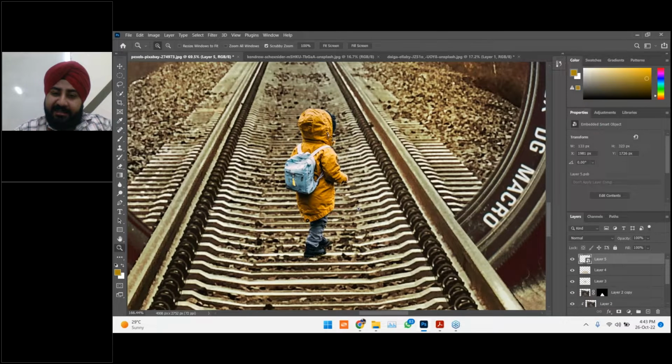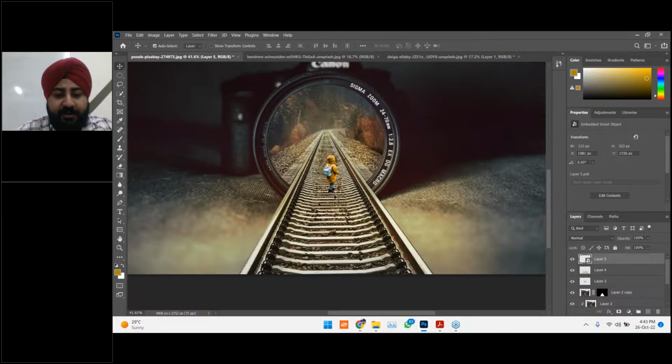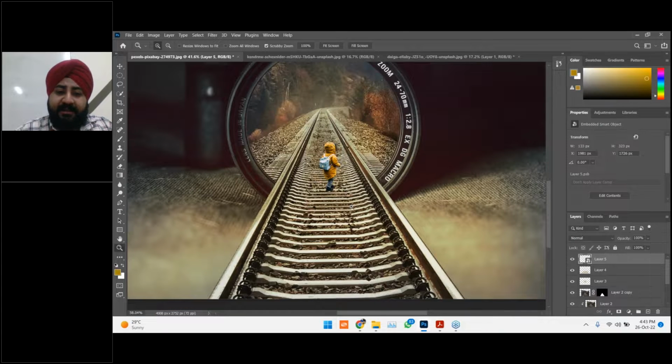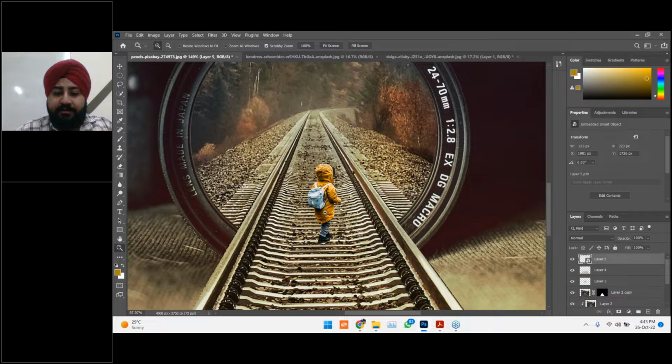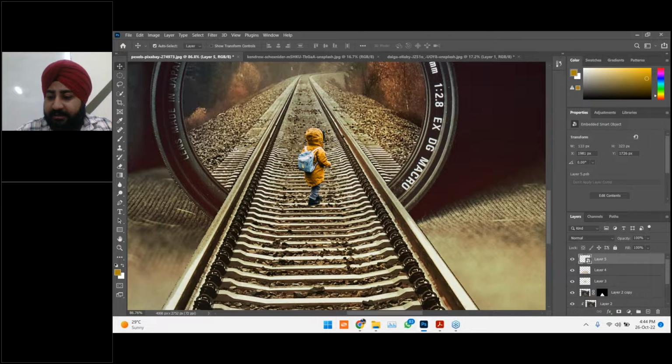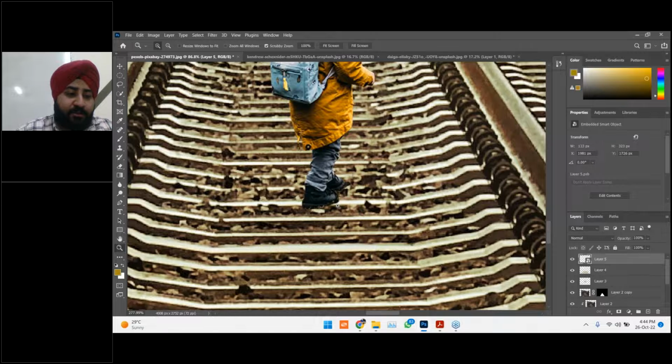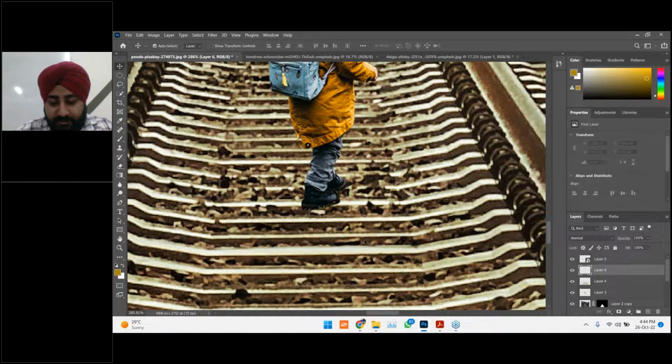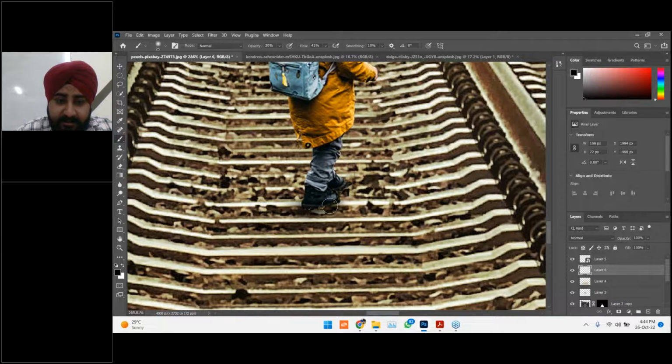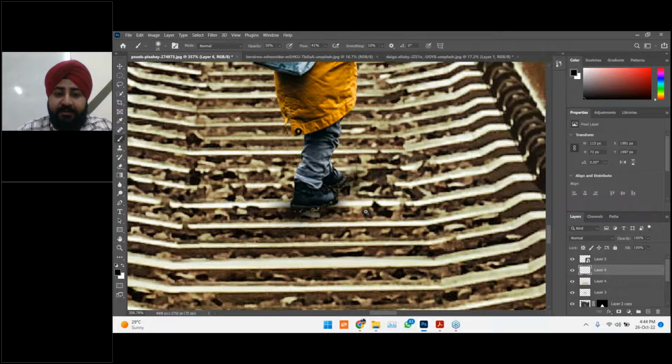Now it is looking fake because there is no shadow. Even the light is coming from that side. The shadow should be there, right? So first of all, we need a new layer, and all I just do is a shadow thing. See, I hope you can see this. I've done the shadows just to add the depth, right?